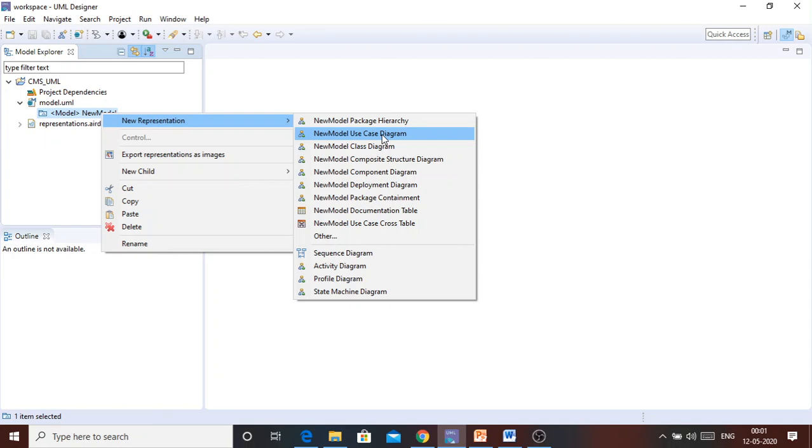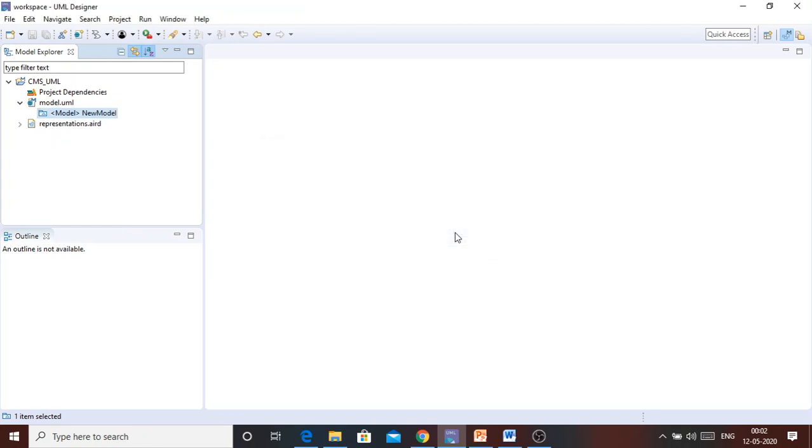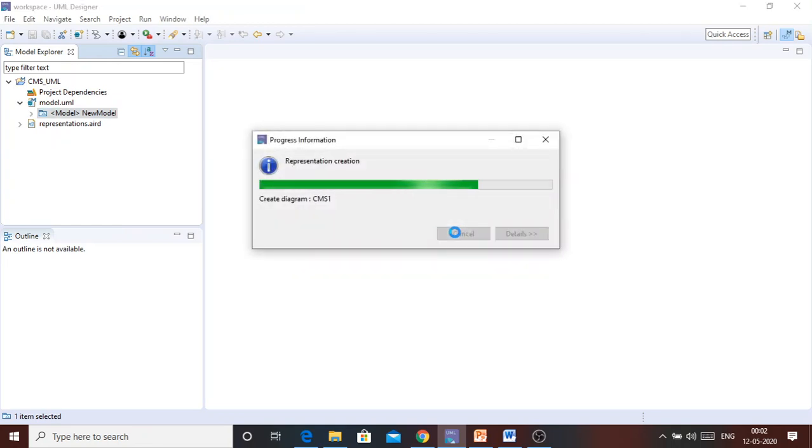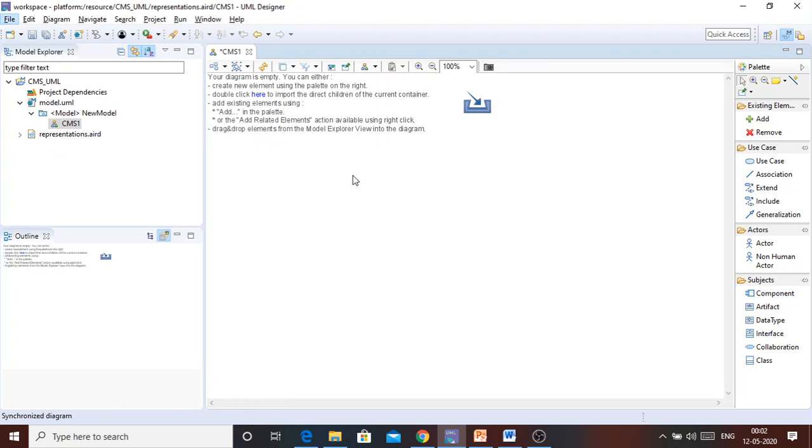Now left click on the use case diagram. You get the name here, and you have to give a name for the use case diagram. So I am giving it, suppose, CMS, or CMS1. So this is the use case name I have given. So this screen will appear.